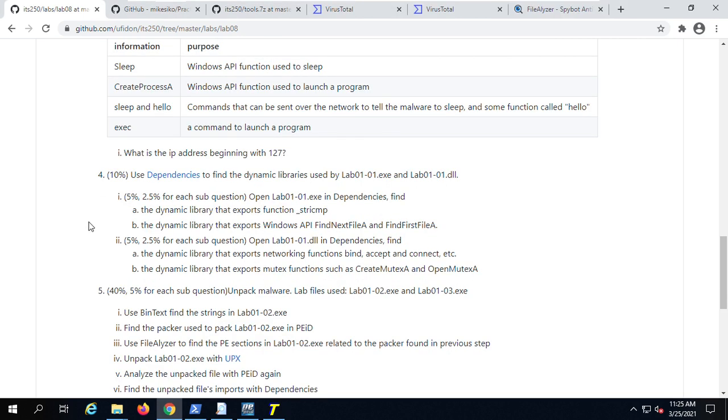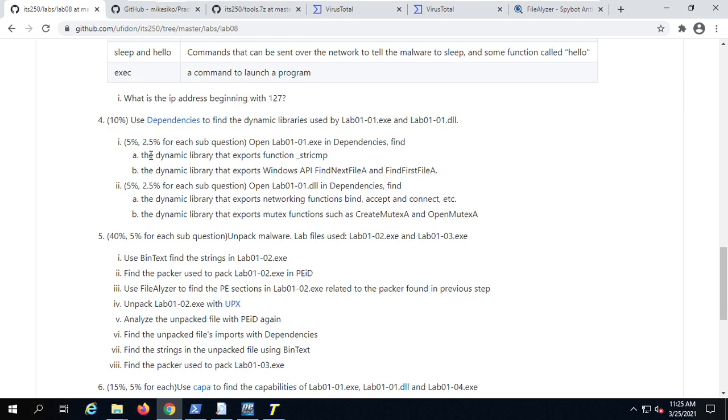Now, task 4. Use Dependencies to find the dynamic libraries used by this Lab01-01.exe and the .dll. Here for this one first, open the Dependencies, find the dynamic library that exports functions, this string ICMP, then find the library that exports these two functions.